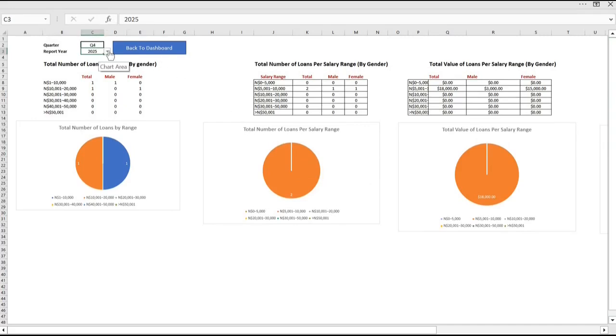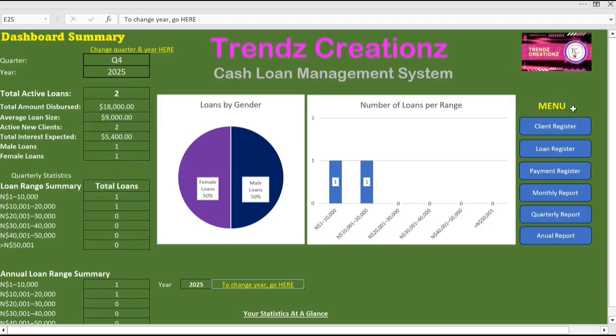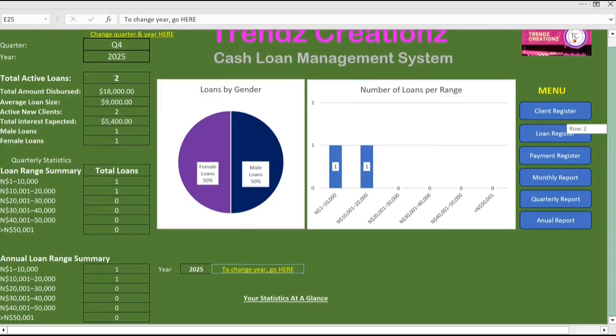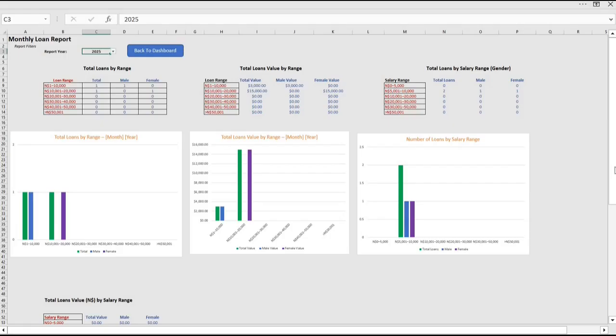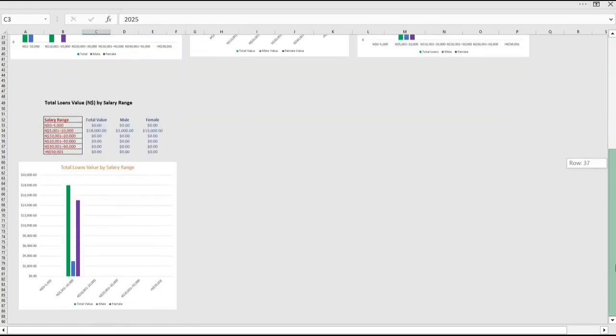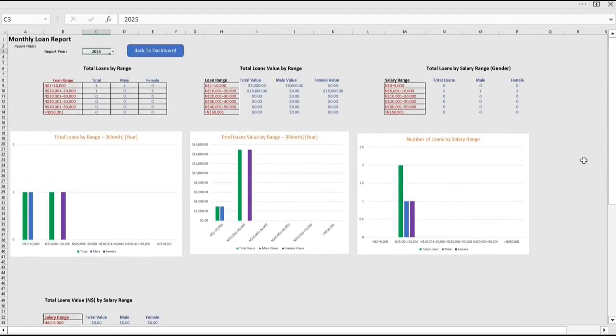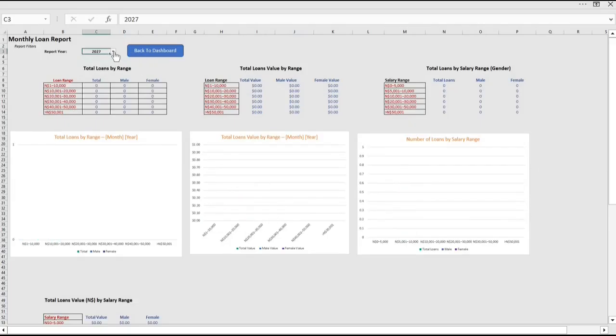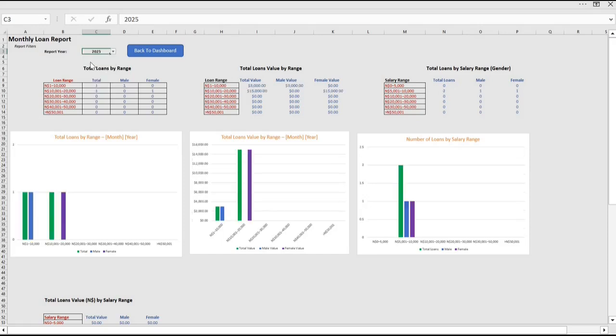Let's go back to the dashboard quickly. The annual report is also basically just the same setup, but it now gives you the statistics of the whole year. That's 2025. You'll see if you select another year, you are going to get zero numbers. So that's about it.